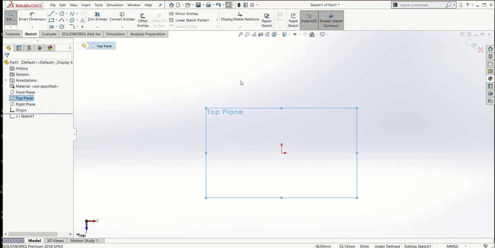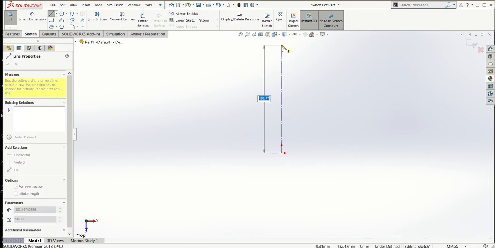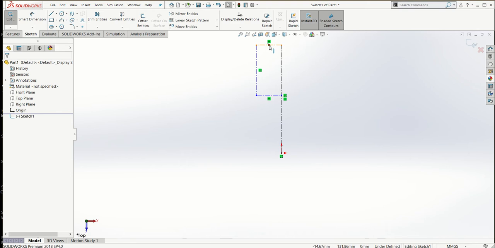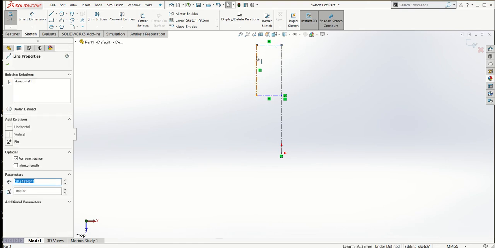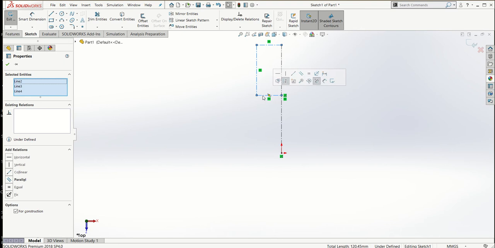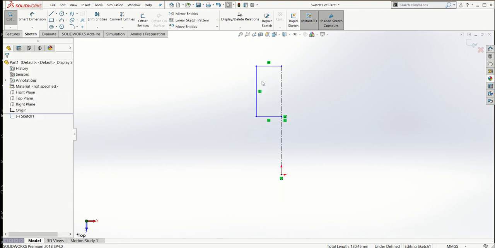So here I will show you how to use this mirror entity command to create a mirror of your part. So we will start with it. I will create a center line first. Then I will go for a rectangular sketch. For that I will click this, and this entity. Then select. Now I will select these three sketches, and here I will go for untick for a construction. So it will create my unconstructed lines, means proper geometric entities.